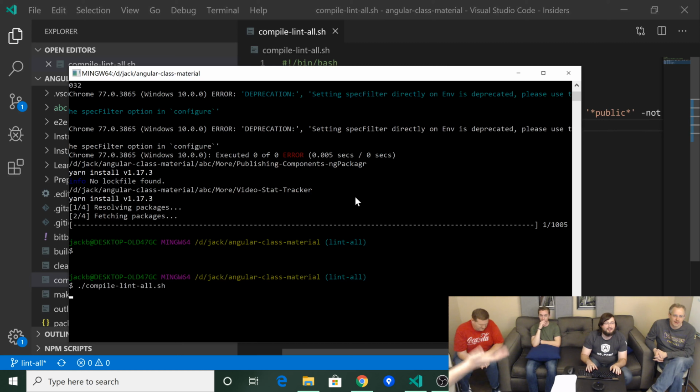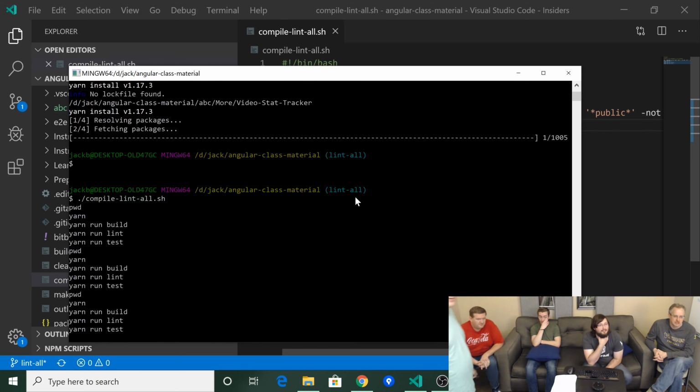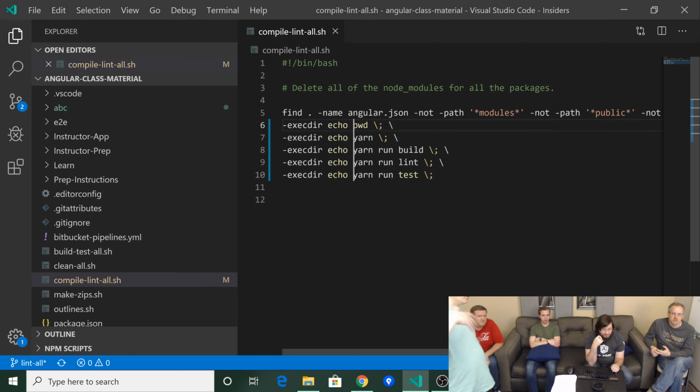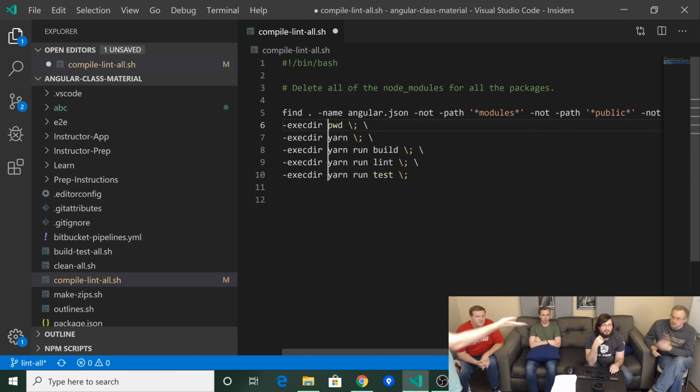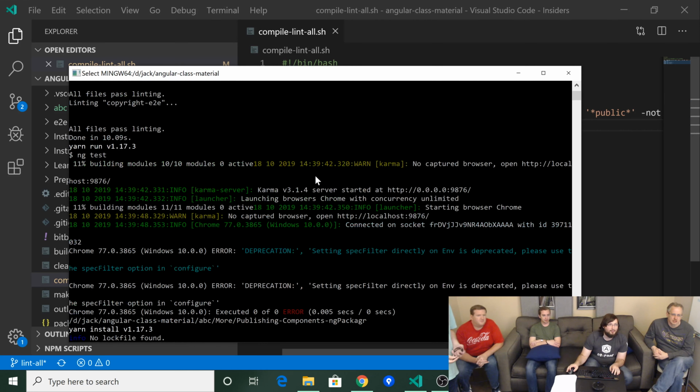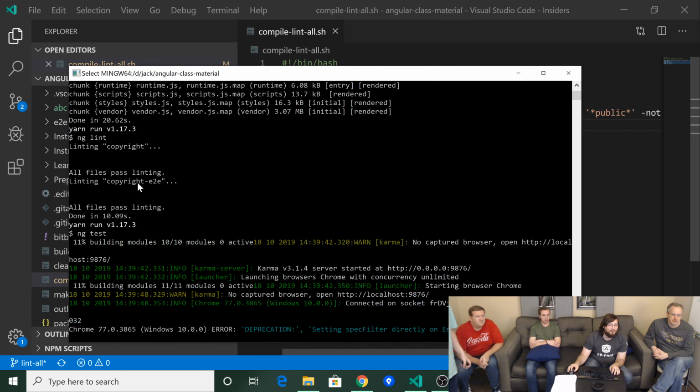So just by putting echo in front of the command, you're going to see all the commands it runs. So this is what it does. So the answer is it does it depth first. It PWDs something, and then it yarns that something, then it builds, then it lints, then it tests. So it's doing one program at a time. All right, now you can tell which one it's doing. Thank you. So it was in the middle of doing copyright, right?